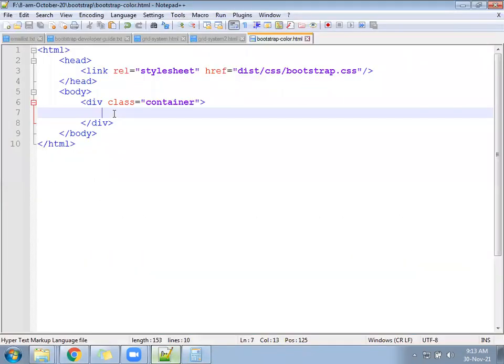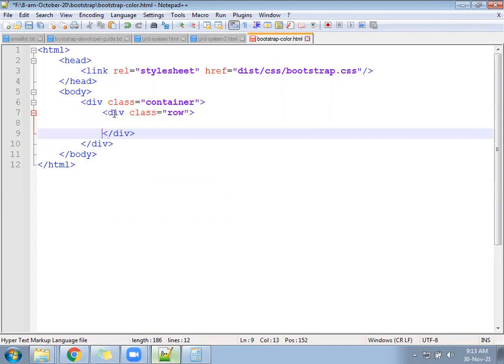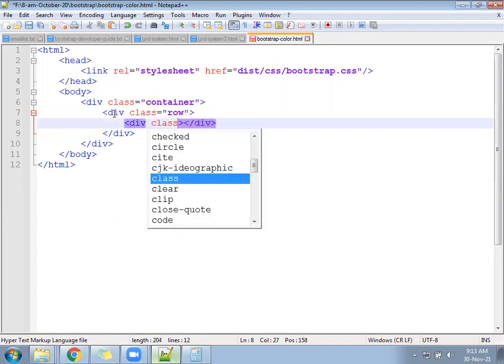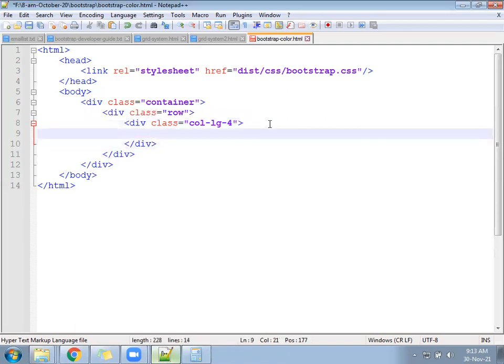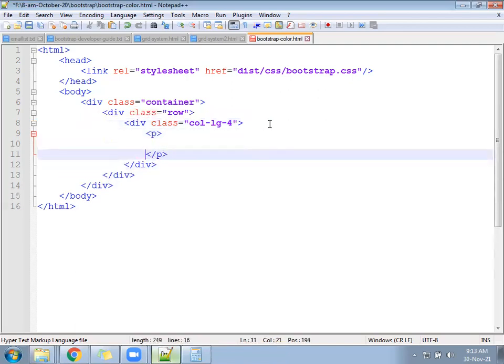Okay, let's go ahead. Inside the container, follow a division with class equal to row. After that, a division with class equal to col-lg-4. Inside the 4, write a paragraph, and under the paragraph, write some random text.